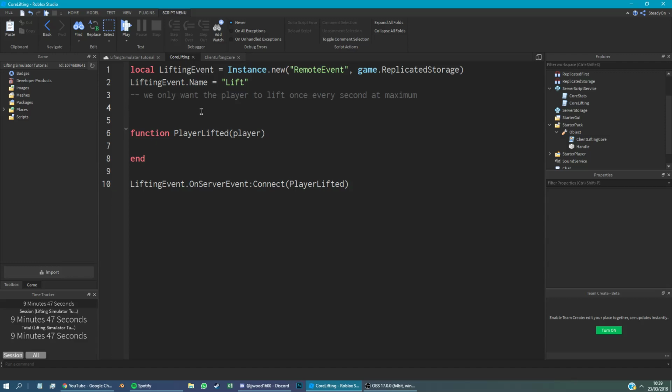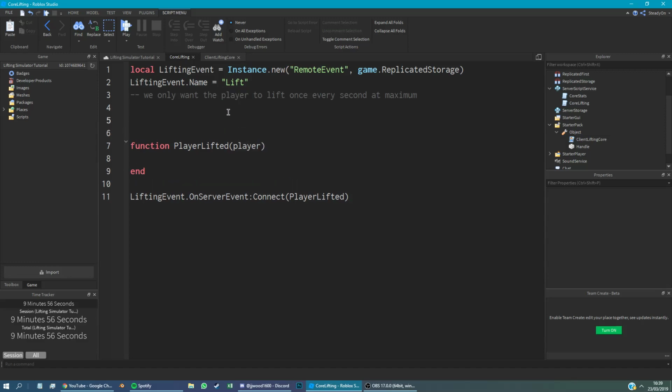Okay, so now you might be asking, we've only passed player here. We just got a player object. How are we going to know how long it's been since they last lifted? Well, that's a great question. What we're going to do is create a table, and we'll call it lastLifted, and it's going to be a dictionary. This just creates a table. So we copy this.